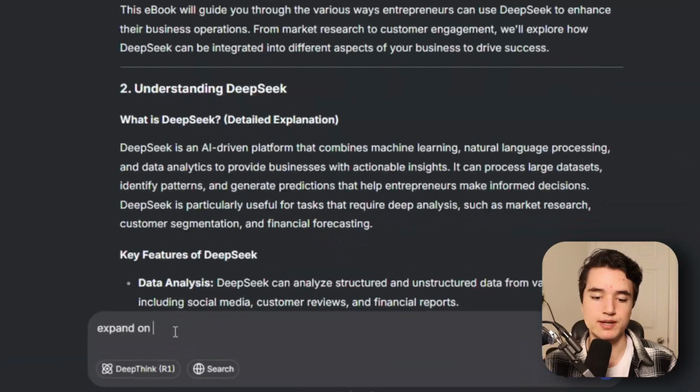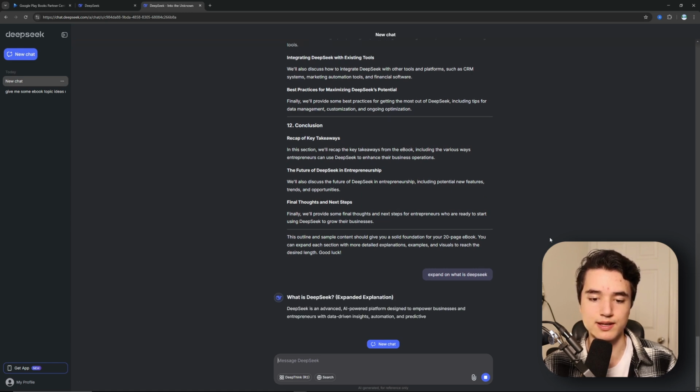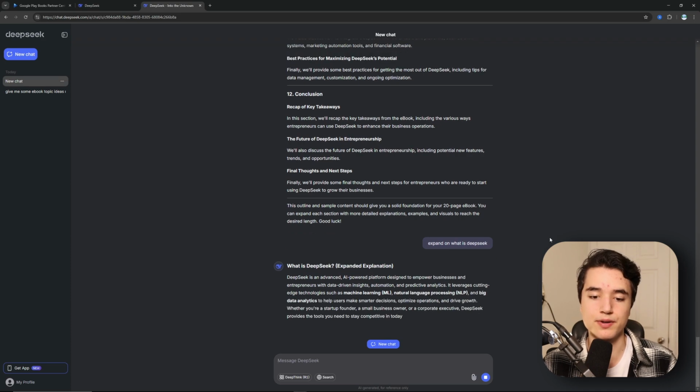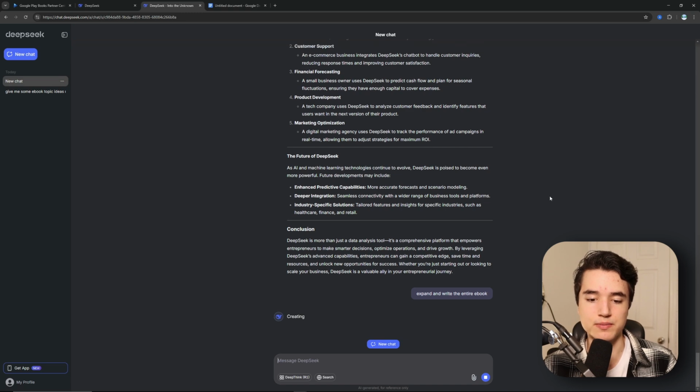So as we can see, this AI is really good. It's pretty much even as good as ChatGPT, and it just came out of nowhere, so it's incredibly popular right now. So if we wanted to talk more about a certain part of this ebook, we could tell it to expand on, for example, what is Deepseek, and it's going to expand on the point and just go into detail on exactly what Deepseek is. So you could do this for any part of the book. I'm going to ask Deepseek to expand and write the entire ebook for us now, because this is just the main points. And now it's going to spit out the entire ebook for us.